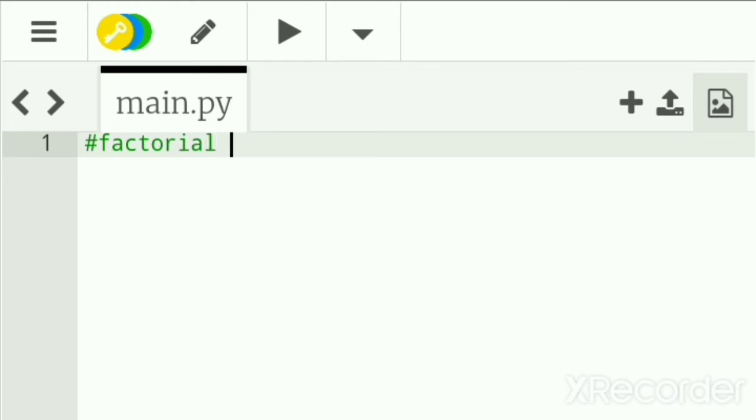Factorial is simply a number, for example 5 with this exclamation mark, which simply equals 5 multiplied by 4 multiplied by 3 multiplied by 2 multiplied by 1. This is what it means. So this recursion of multiplication by minus 1 is an example where we will use recursion of functions.